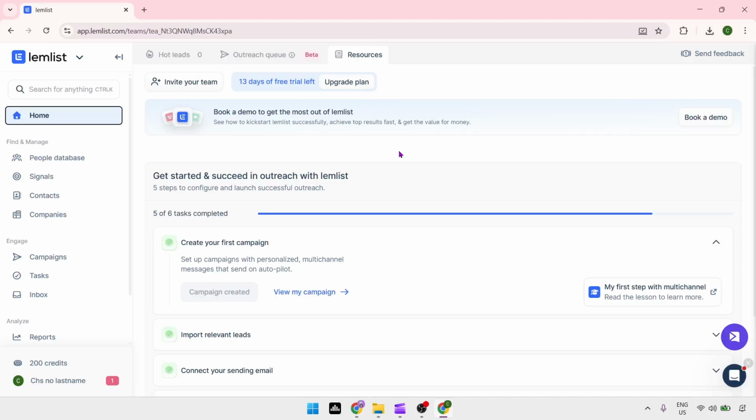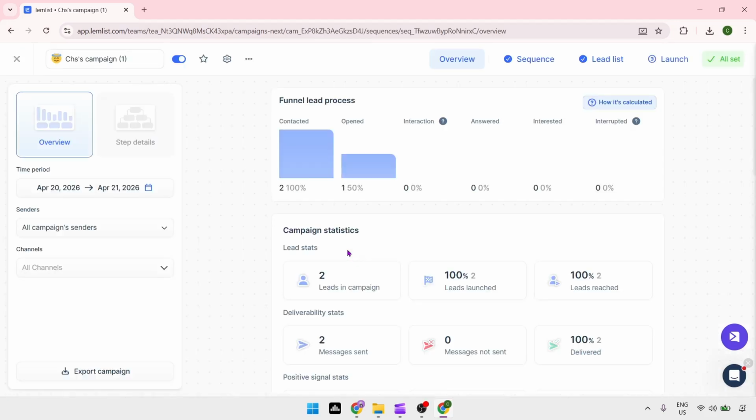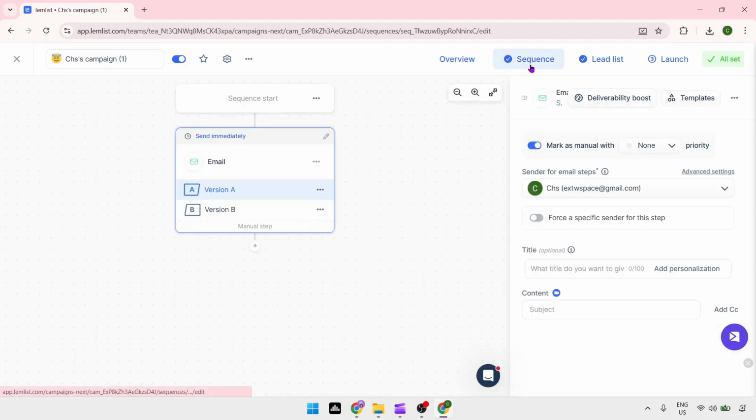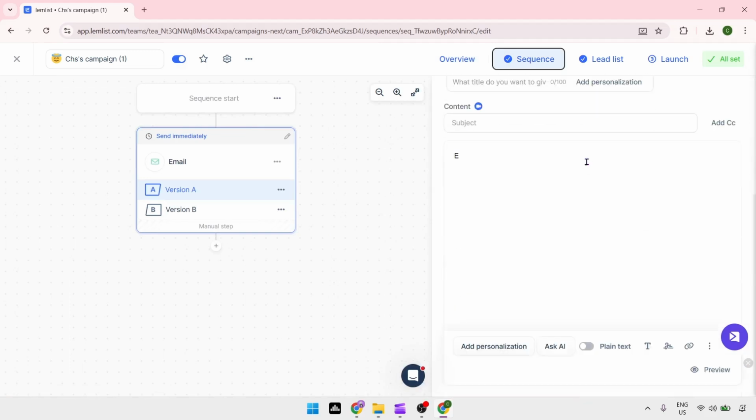In today's video, I'm going to show you how to preview an email for a specific lead in Lemlist. So first in the left panel, head over to campaigns and open up a specific campaign. And here from the overview page, head over to sequence. And here, scroll in this email editor at the bottom until you see the preview button.